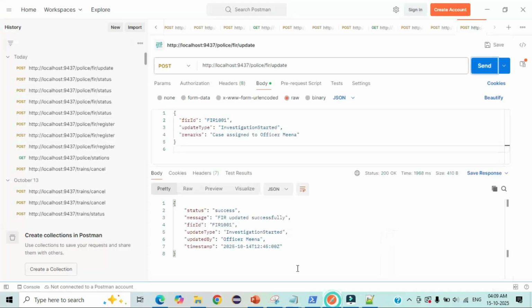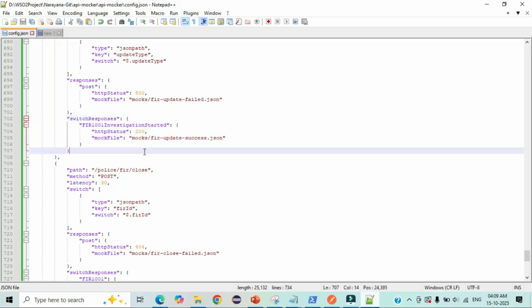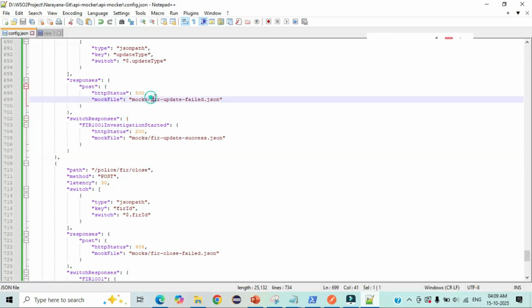For the next one, you can see that the investigation started here, so the FIR update is already successful. If you want to add that one, we need to add one more switch condition for interview status. As of now I think that's fine, and we can proceed to the next step.